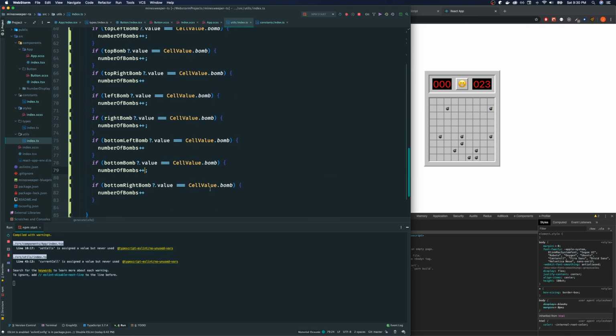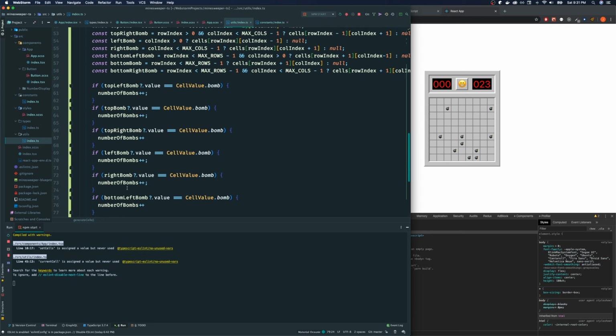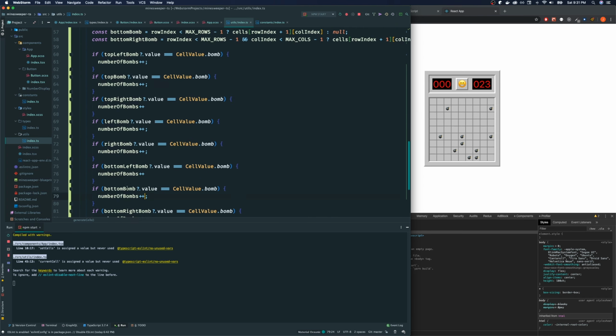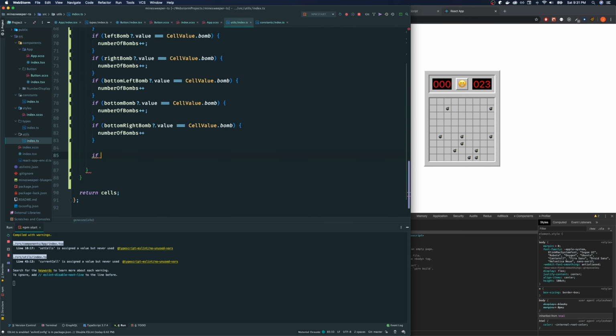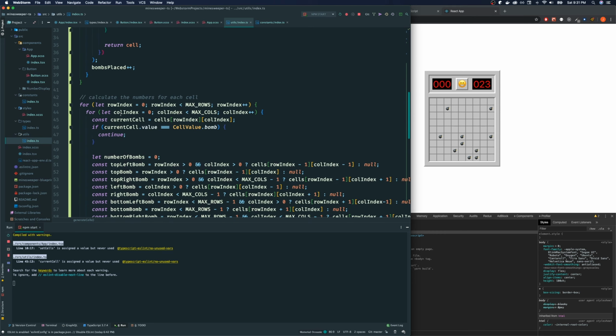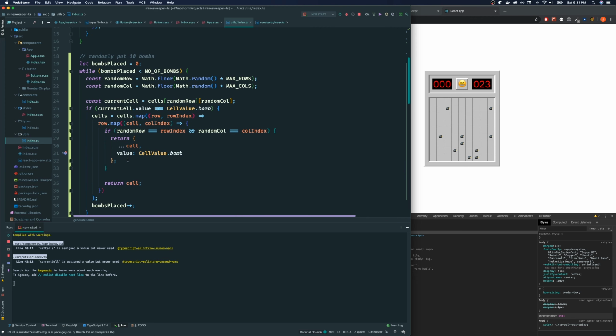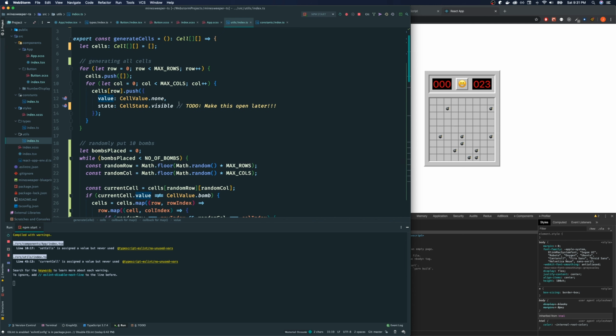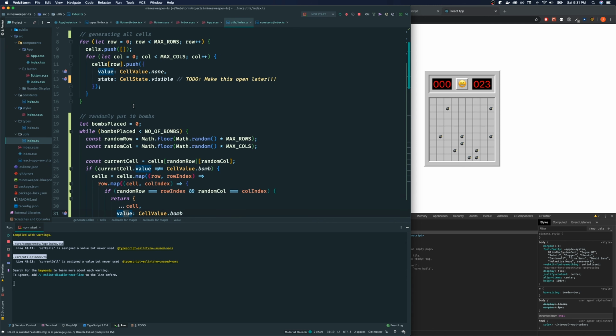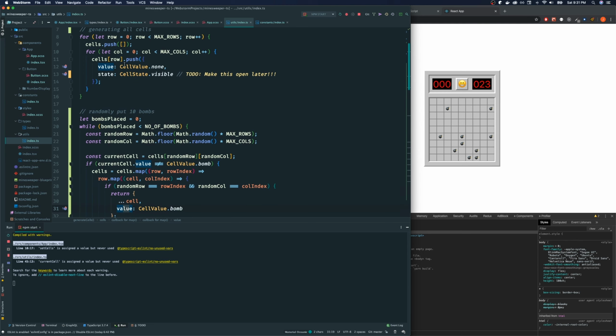All right, again, make sure that these are all correct. And then if number of bombs is greater than 0, then we have to change our cells. We have to change this value, because everything right now that is not a bomb has cell state.visible. So we want to change the value here. We want to change the value.